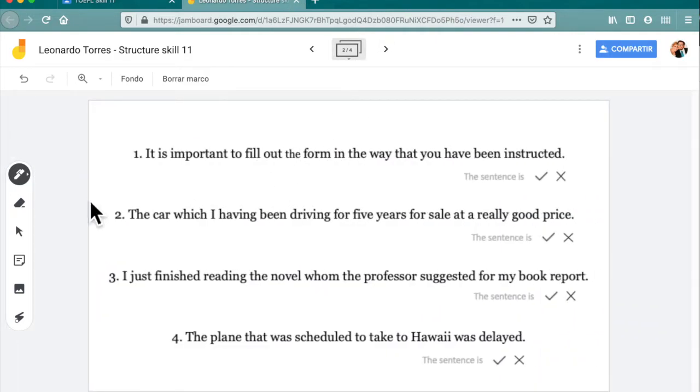Now, you will underline all the subjects using the pen tool and a blue color. Underline with red all the verbs. Use the pen tool to circle the connector. Draw a box around the adjective clause. Decide if the sentence is right or wrong.